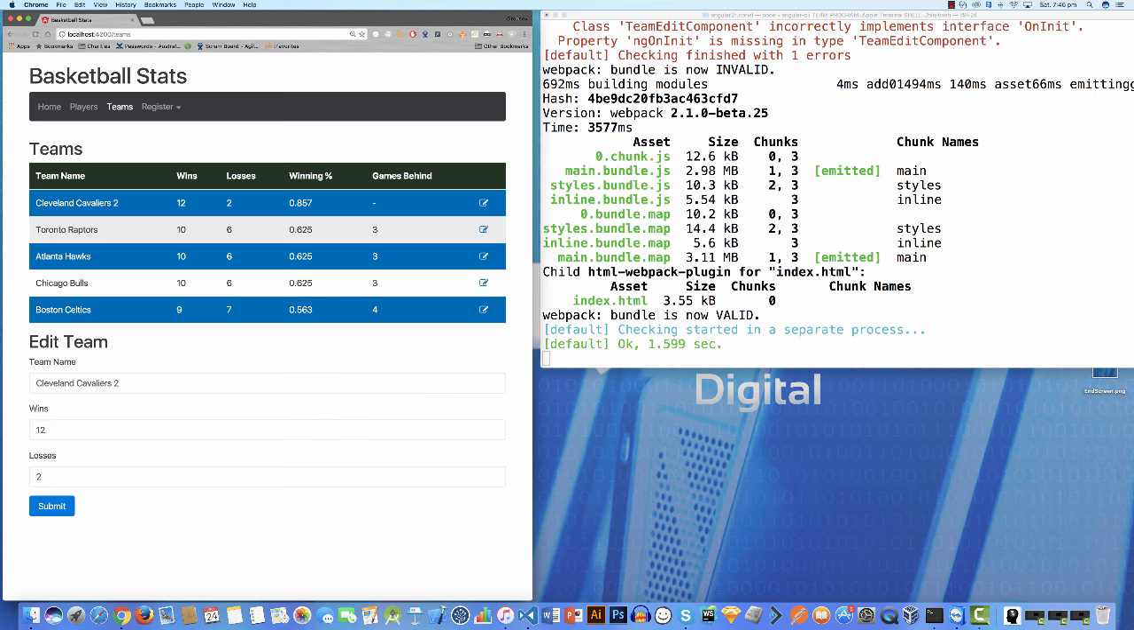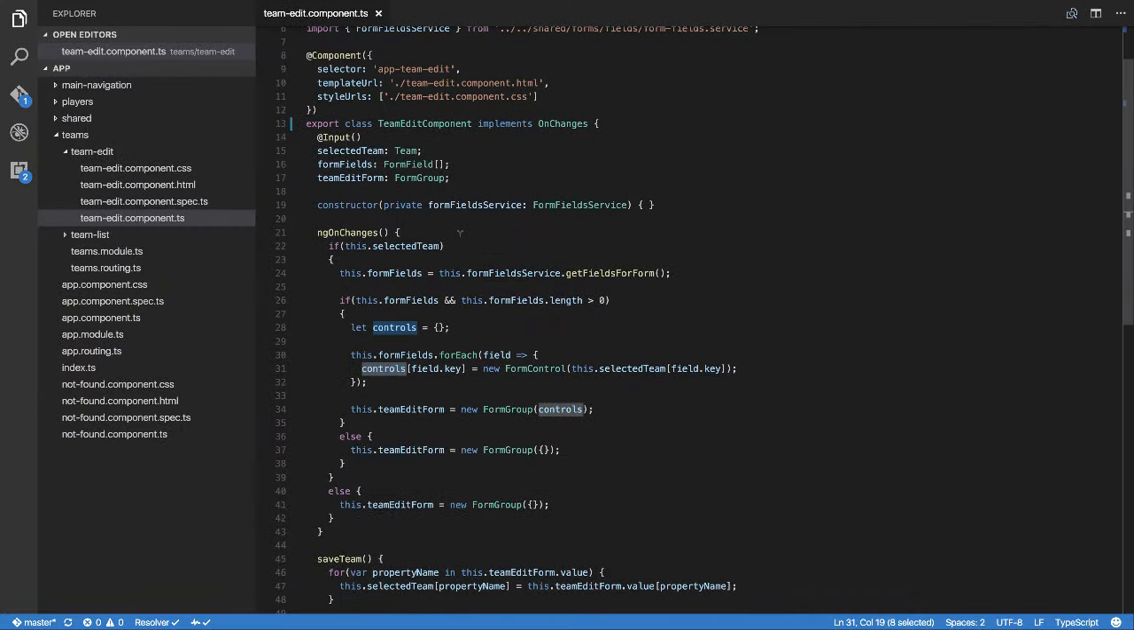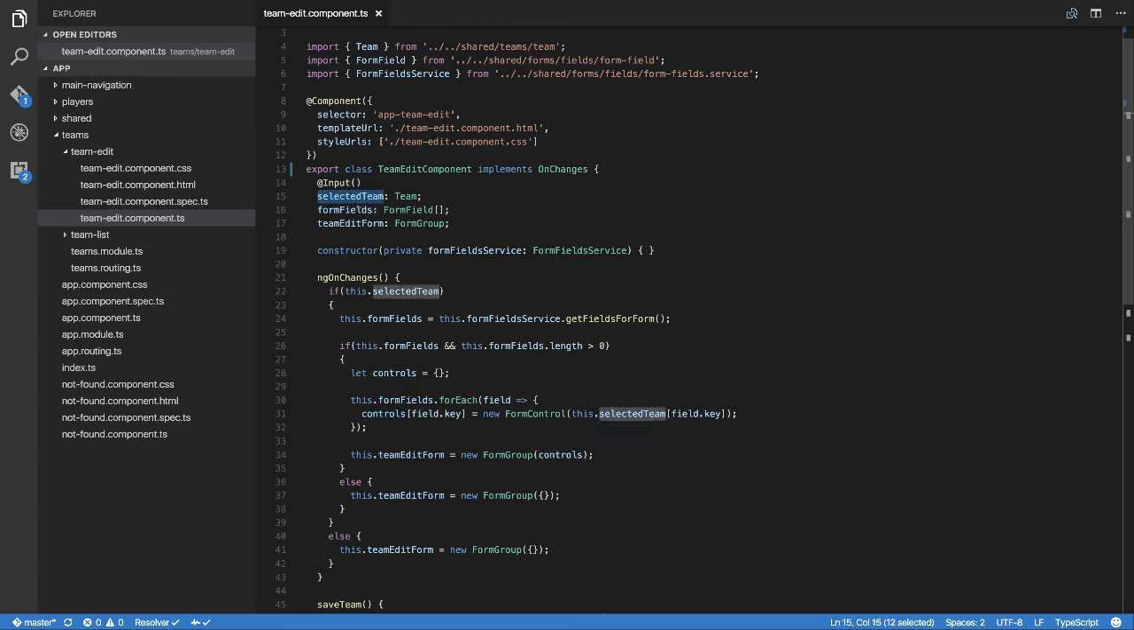So because we want to rebind it, and we want to do it every time there's a change, right? Because this is technically a change. What we're doing behind the scenes is we're clicking on something and it's changing the team that's currently selected. And that happens to be an input, right? So if we come back over, we see selected team as an input, right? So whenever I click on the new row, this selected team changes, right? The reference changes. So because of that, that's why we have to do an ng OnChanges.